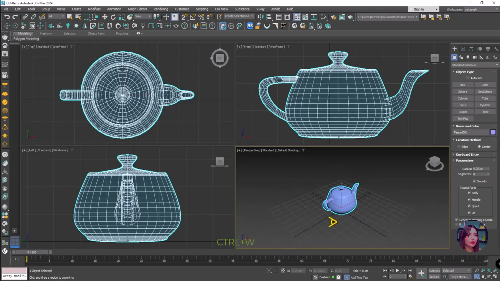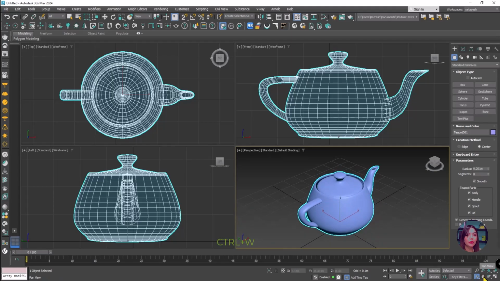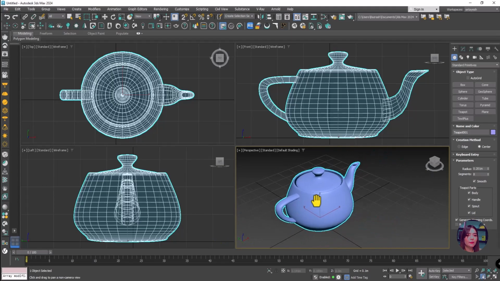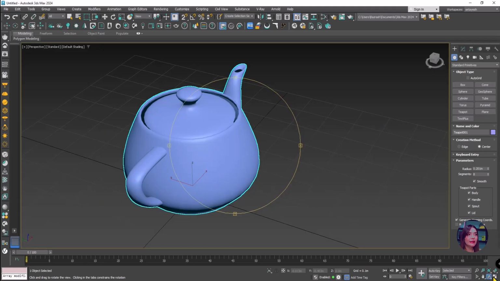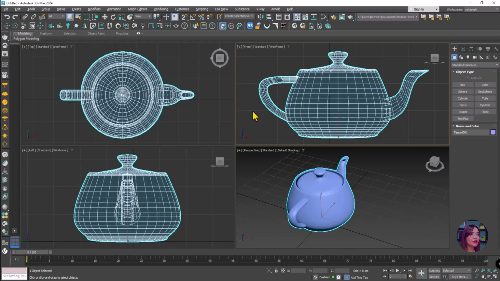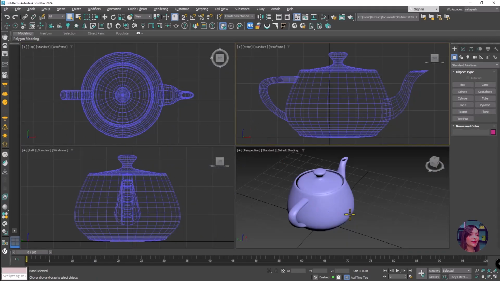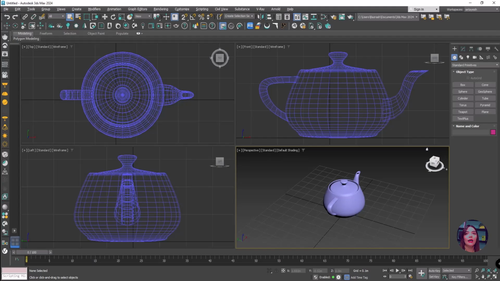And also this one is pan, this one is for orbit, and this one is for maximize viewport. For example, sometimes you want to focus on one viewport and make changes in your model, you come and select this, and also you can use Alt and W in each viewport that you select, not a different one.